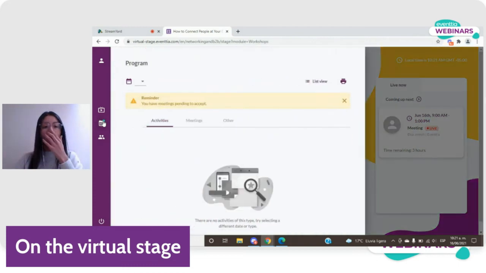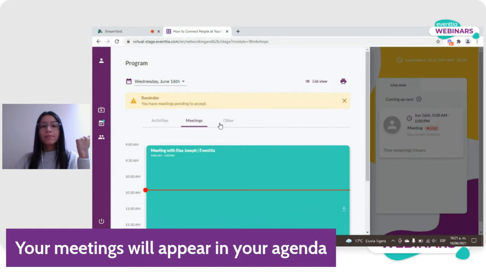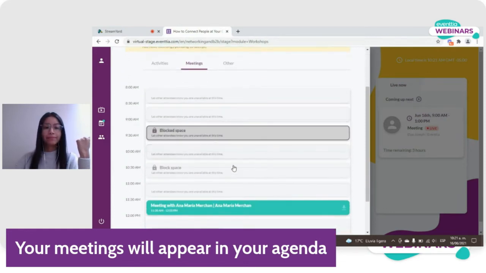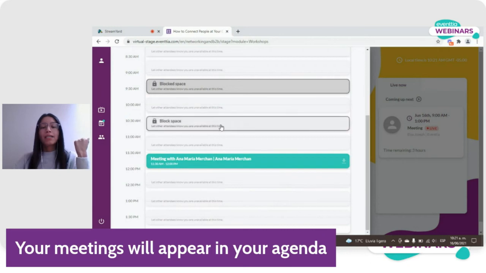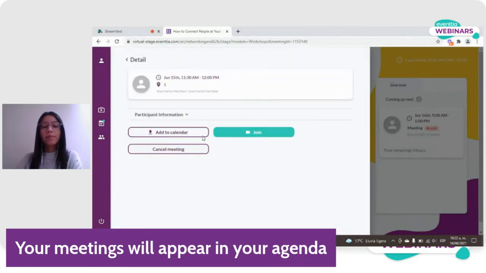The first one, the program, has a tab here that is the meetings. So you can see basically your agenda. You can block the time slots when you are not going to be available. You can actually check the meetings that are already confirmed. You can add those meetings to the calendar. You can cancel the meeting if you need to. And of course, there is the button to join.